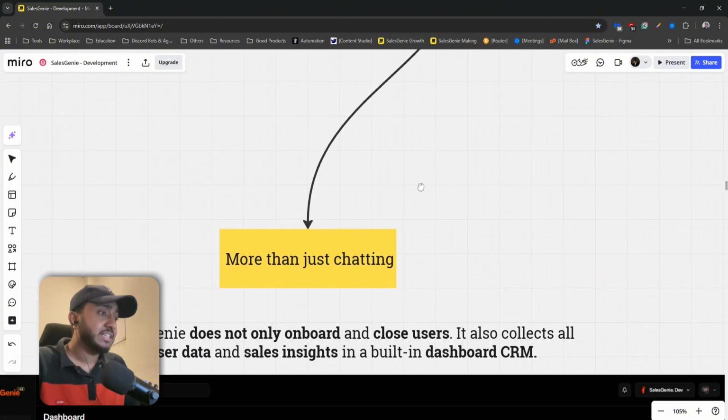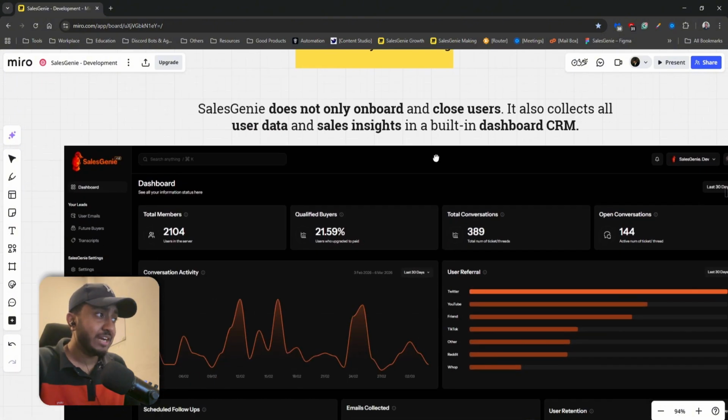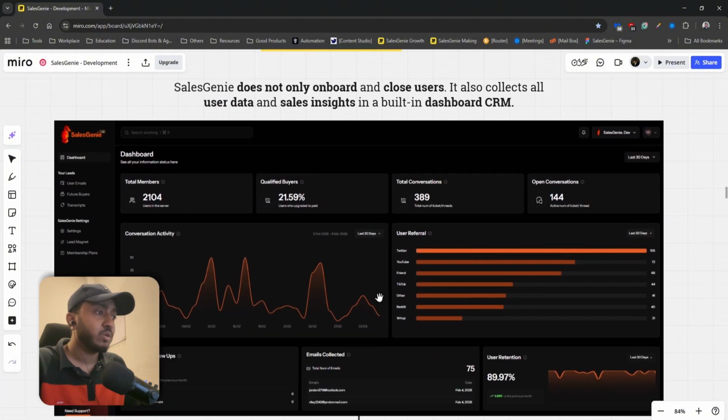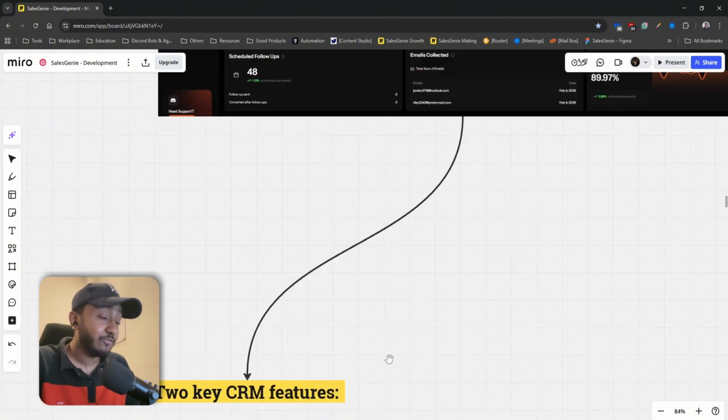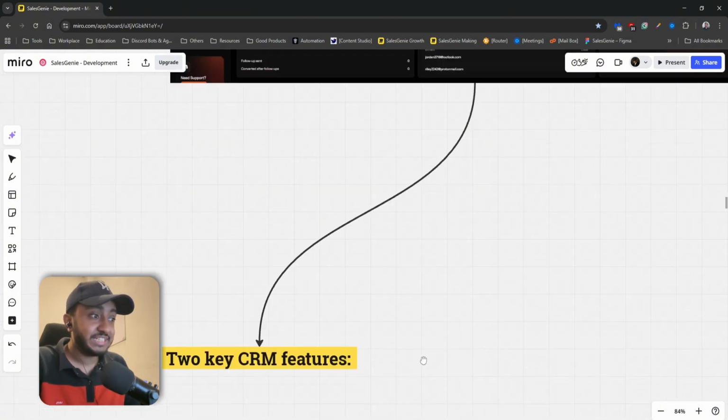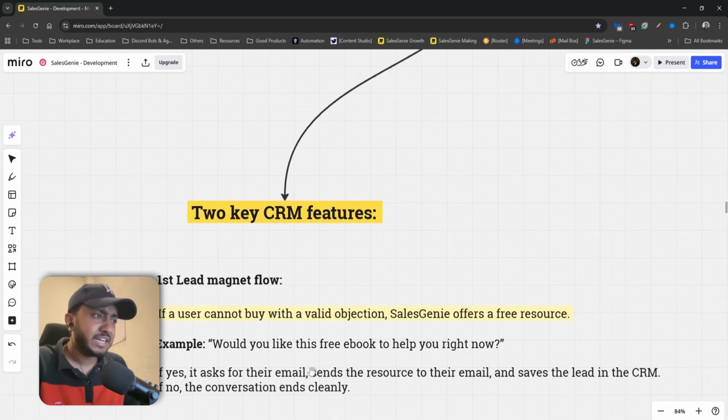More than just chatting, SalesGenie does not only onboard and close users, it also collects all user data and sales insights in our built-in dashboard CRM. And we have a really cool and detailed dashboard with accurate information. Other than that, we also have two major key CRM features. One is lead magnet flow.